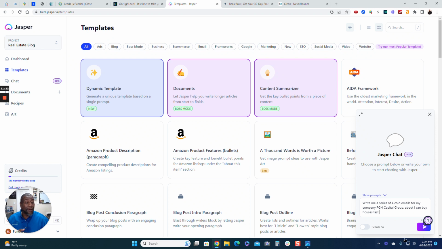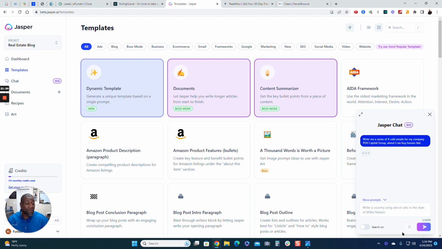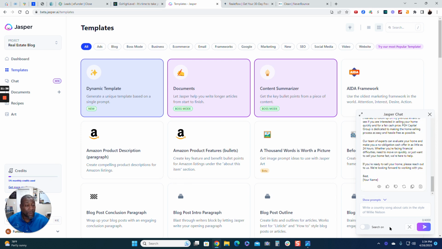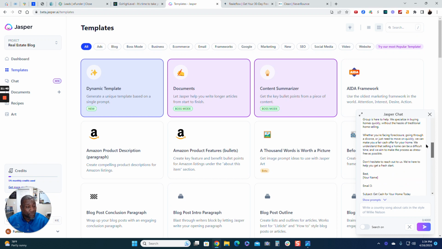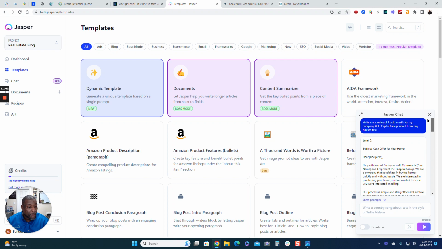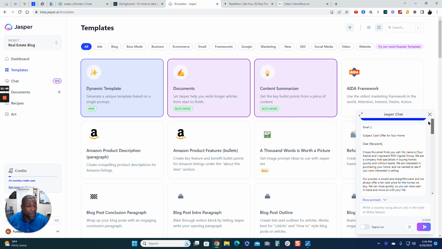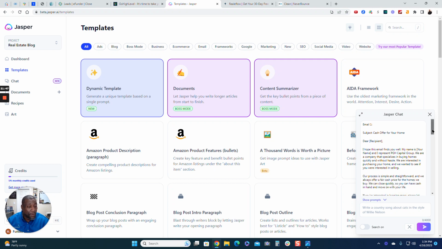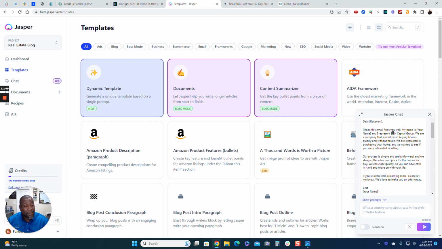But here's how powerful this is. You just click that, and if you see up here, Jasper's thinking. Give it a few minutes, let him do what he do, and then boom, what just happened there? If we scroll up, email 1, cash offer for your home. I hope this email finds you well. My name is, you put in your name, and I represent PGH Capital Group.